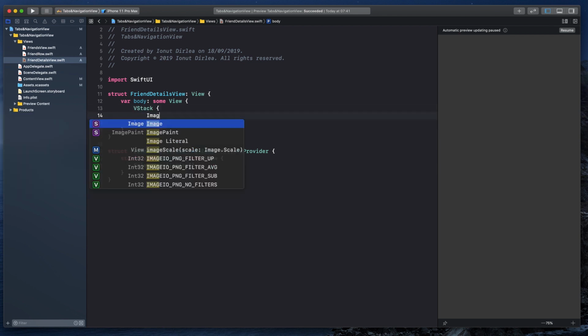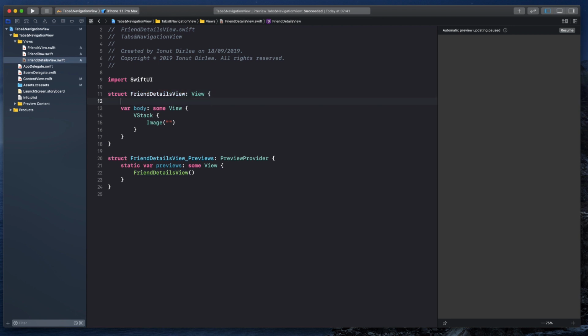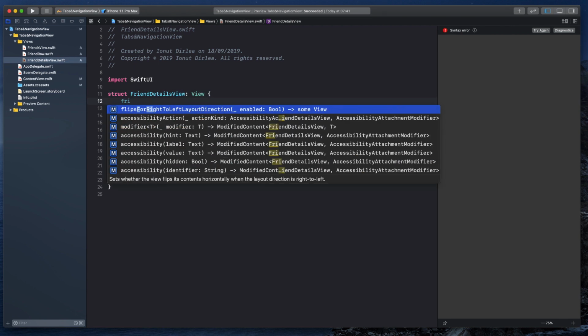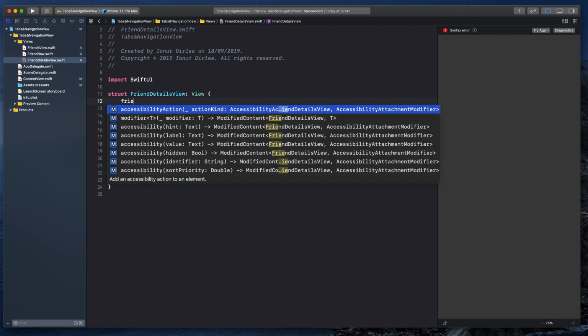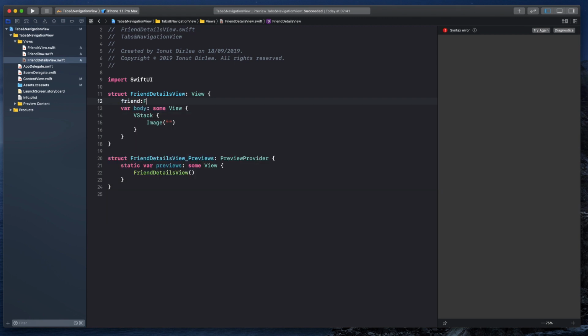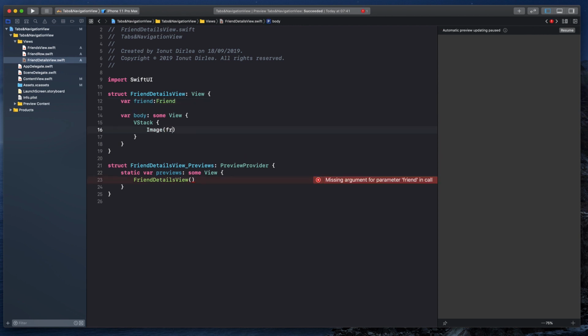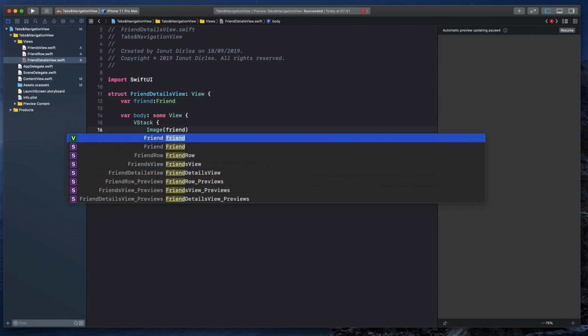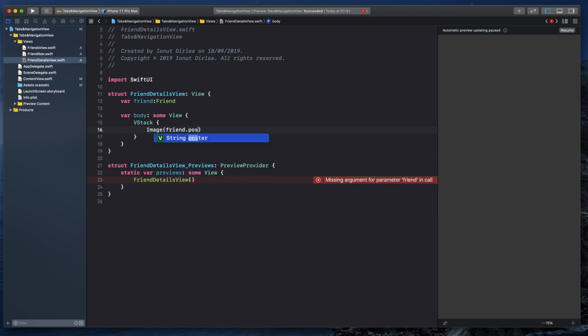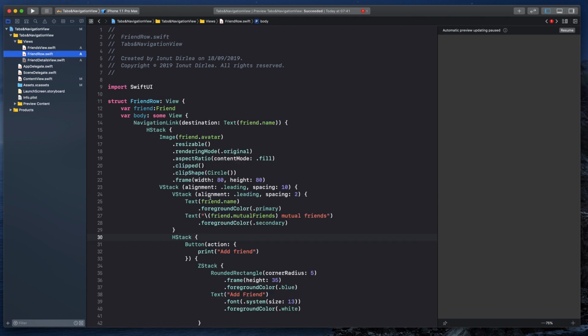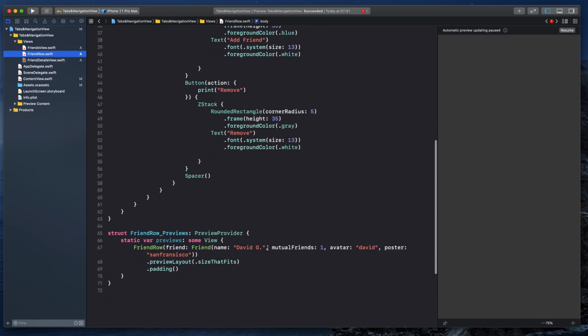And here we're gonna display the poster image. So we're gonna use an image. First, here we're gonna say that we need to have a property. We need to pass our friend basically. So now we'll have our friend dot poster. We need to pass to the preview the same friend we passed to the friend row, just for displaying.